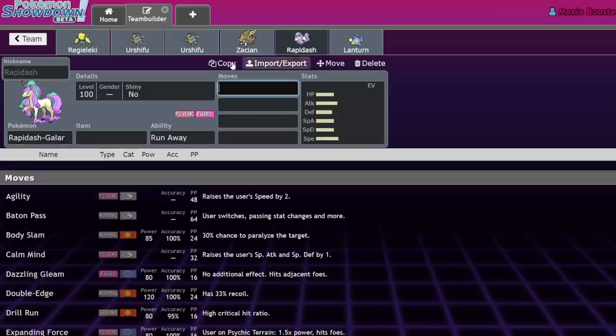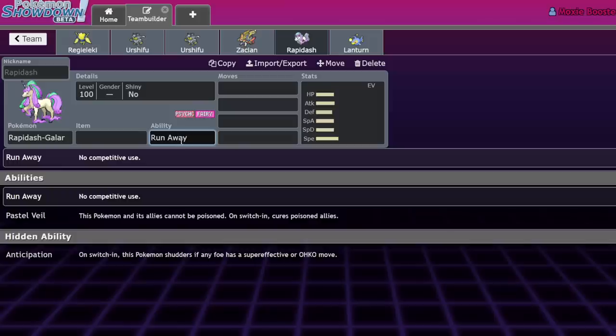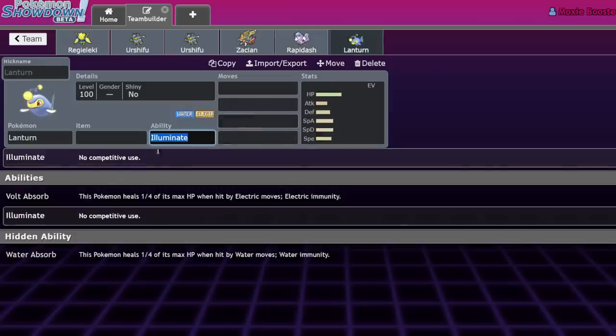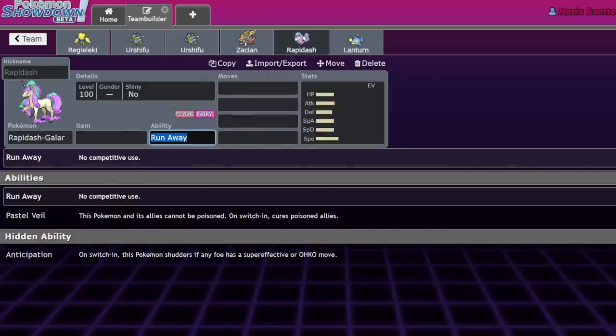All right, so enough with the negative stuff. Let's talk about positives. I think that these two abilities need some buffs. I almost said nerfs again. But these abilities are absolutely useless in competitive battles. Run Away, no competitive use. And Illuminate, no competitive use. And honestly, by buffing these abilities, we can actually get some pretty cool Pokemon.